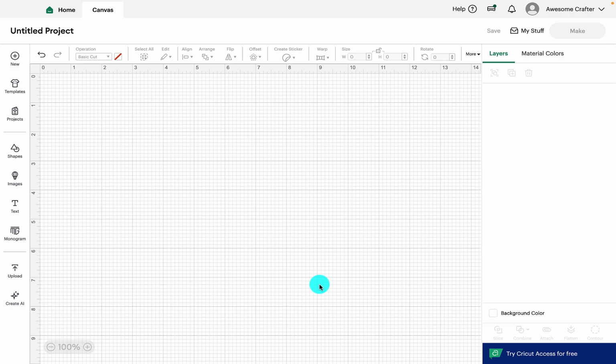Hi everyone, welcome back. In today's Cricut tutorial, we're going to be taking a look at how you can upload patterns into Cricut Design Space and use them to alter designs.